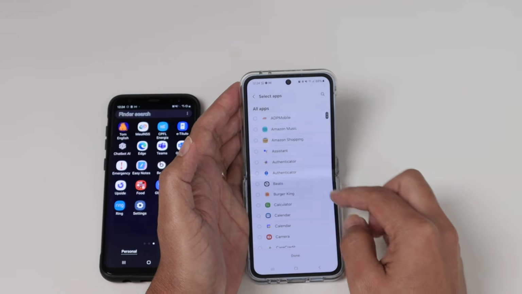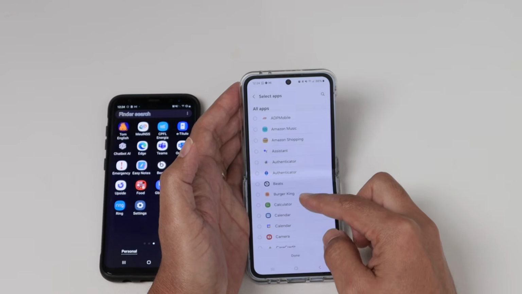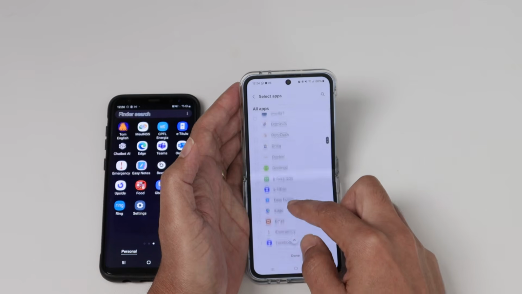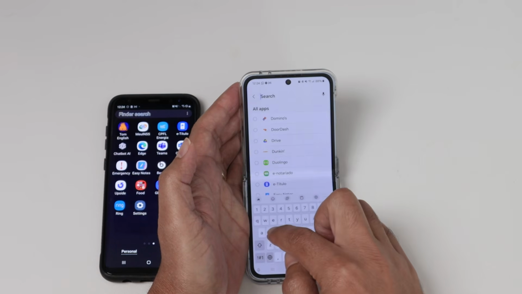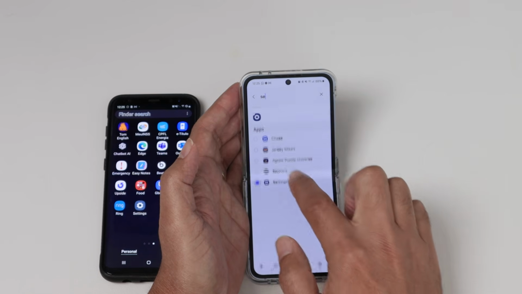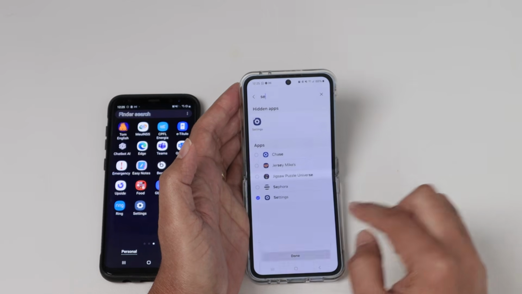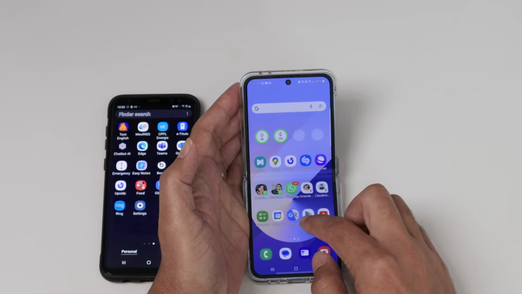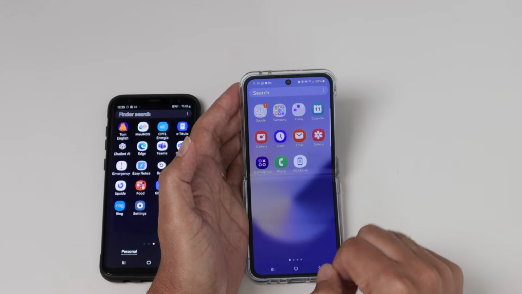There we go. And here you find all the list of the apps, right? You can just go down or you just click here and look for the app, in this case, settings. There we go. And you click here to hide it, click done. And there we go. When you come here, it's no longer available, right?